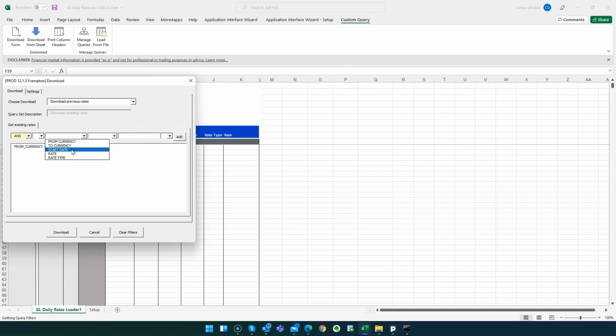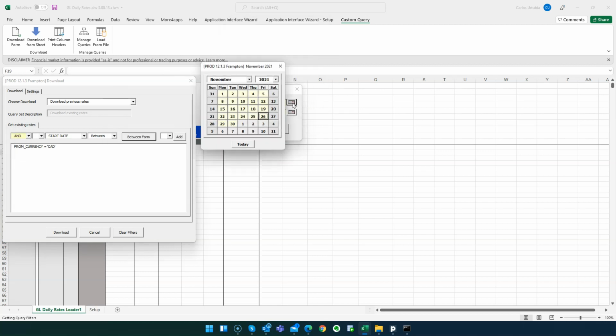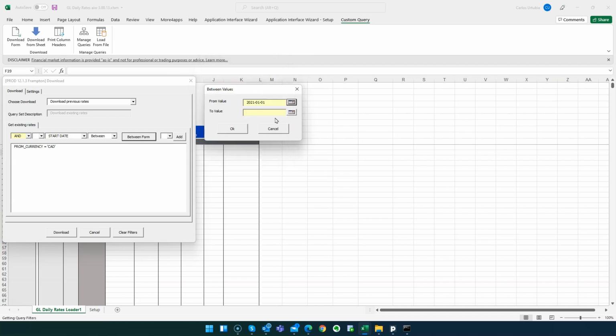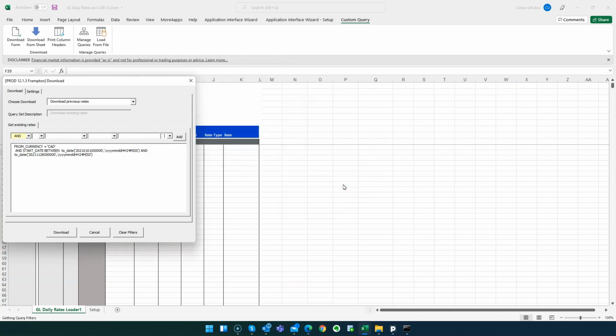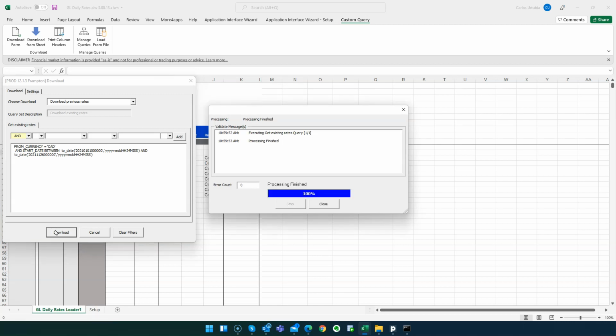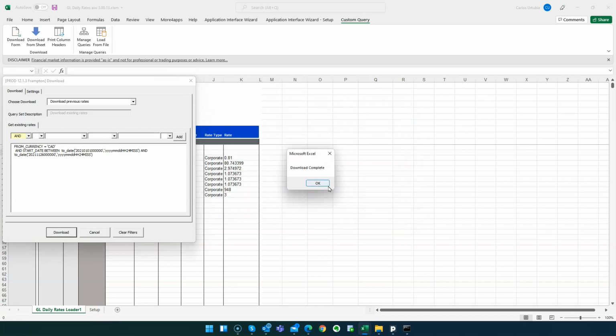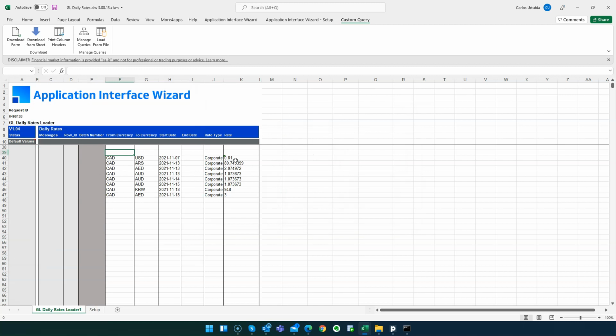I could say the start date will be between, then I press that between form. Say January 1st to today. See the parameter is there. Press download. That downloads the data on the spreadsheet.